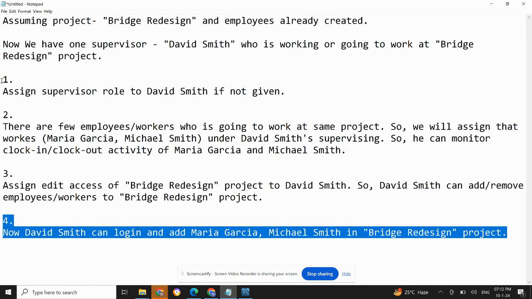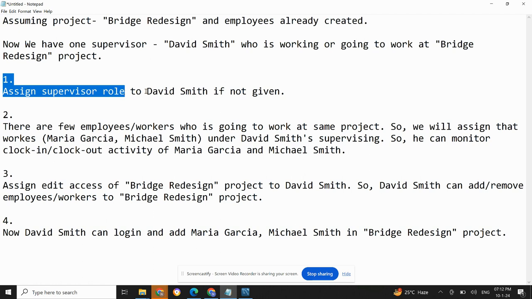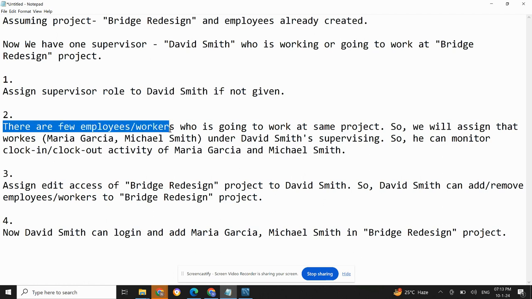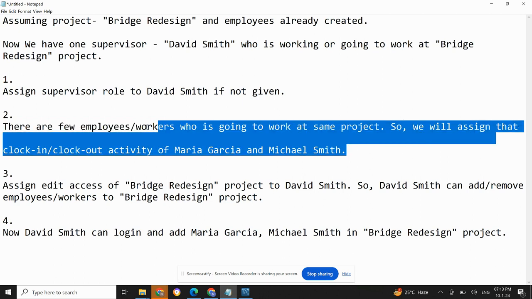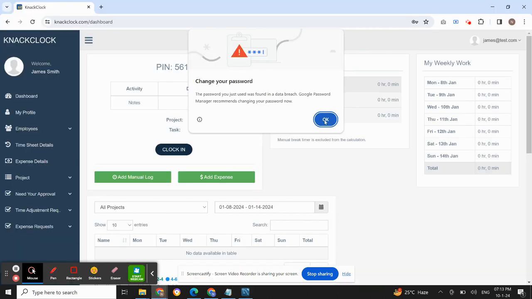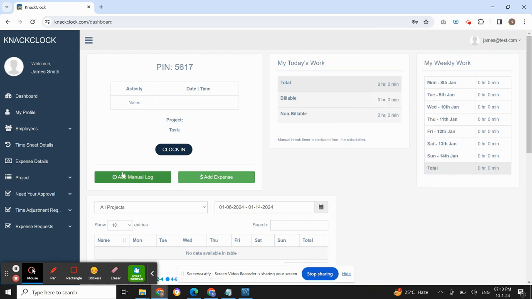First step is we will assign the supervisor role to David Smith. And then the second one is there are a few employees, I mean workers, who are going to work in the same project, the bridge redesign project. So we will assign those workers under David Smith so he can monitor clock in clock out activity of those workers. Okay, so for the first two steps we will go first.